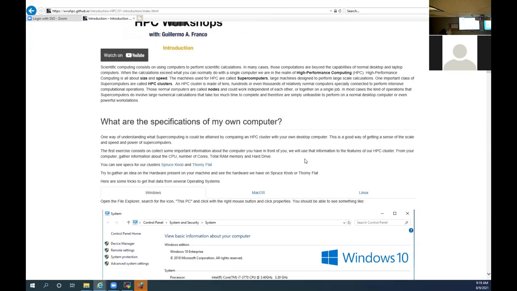So first, high performance computing is all about size and speed. High performance computing, a supercomputer in general, is a machine that due to its size and speed is capable to perform operations much faster than any desktop or laptop computer that you have.